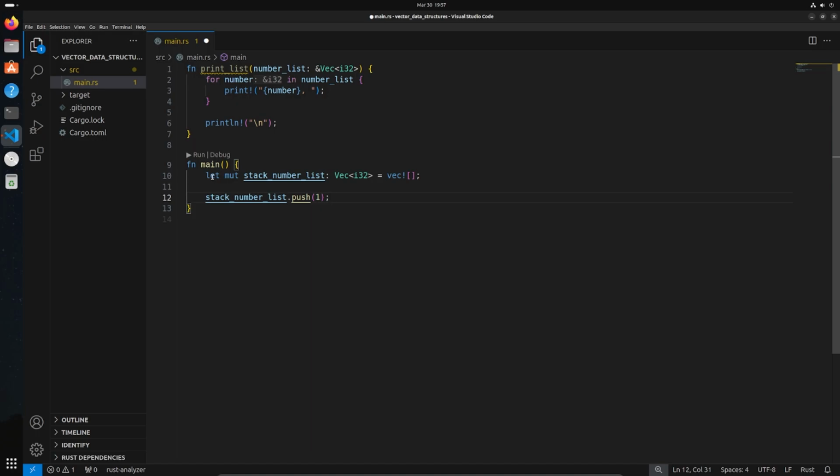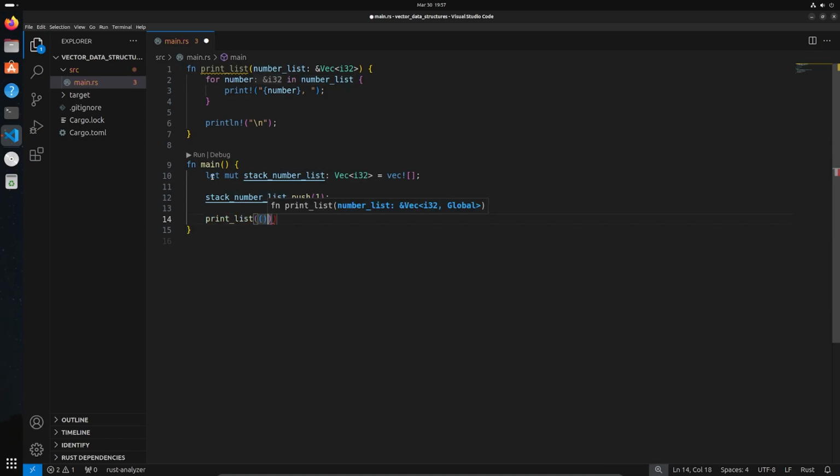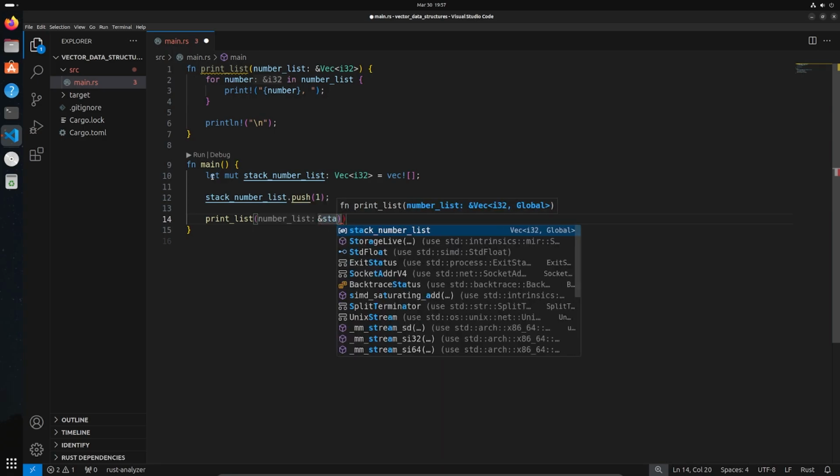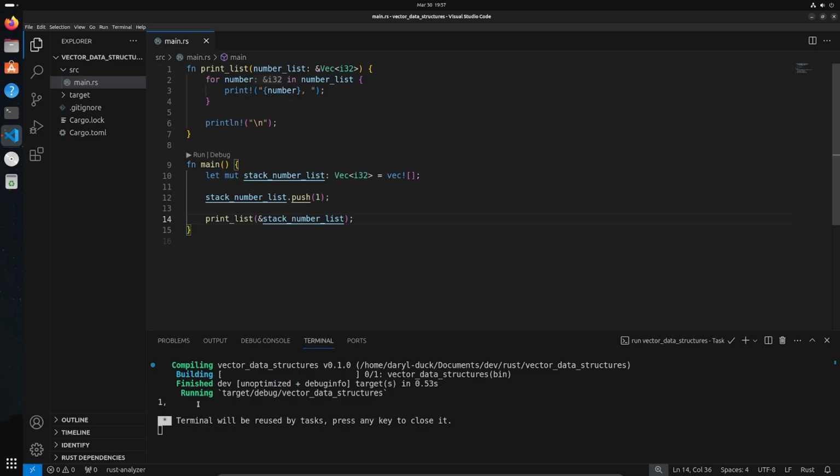So let's just quickly print this list. I've got a method up above that allows me to print the list out without having to write the same code every time. So if I do this and I run it, you'll see that we print out just the number 1, right? Because that's the only item in the stack.